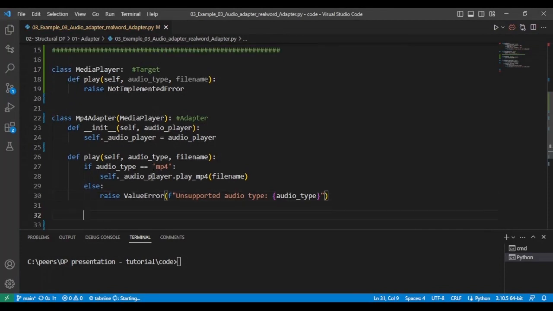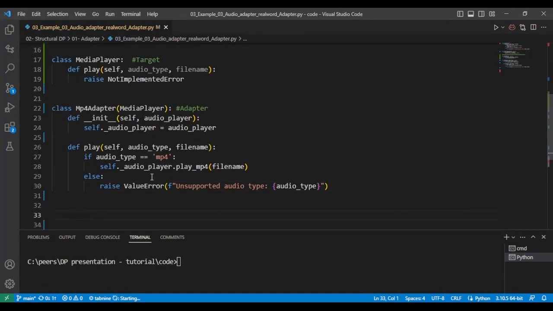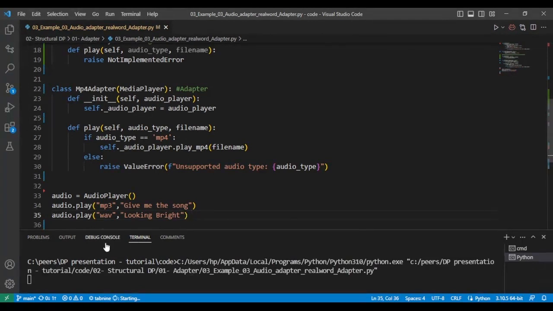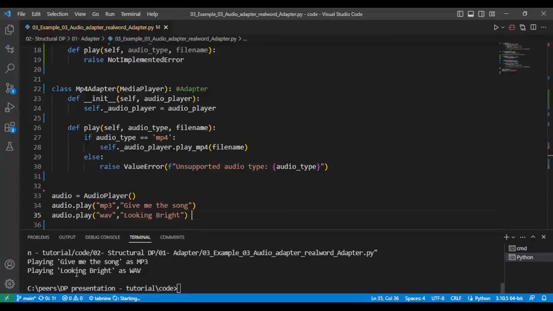Let's take a look at this in the client code. To run a normal audio player, we just instantiate the audio player and we call the play method. We're running MP3 music and then a WAV music. And if we run this code, you're going to see it shows us that it's playing Give Me the Song as MP3 and then Looking Bright as a WAV file.